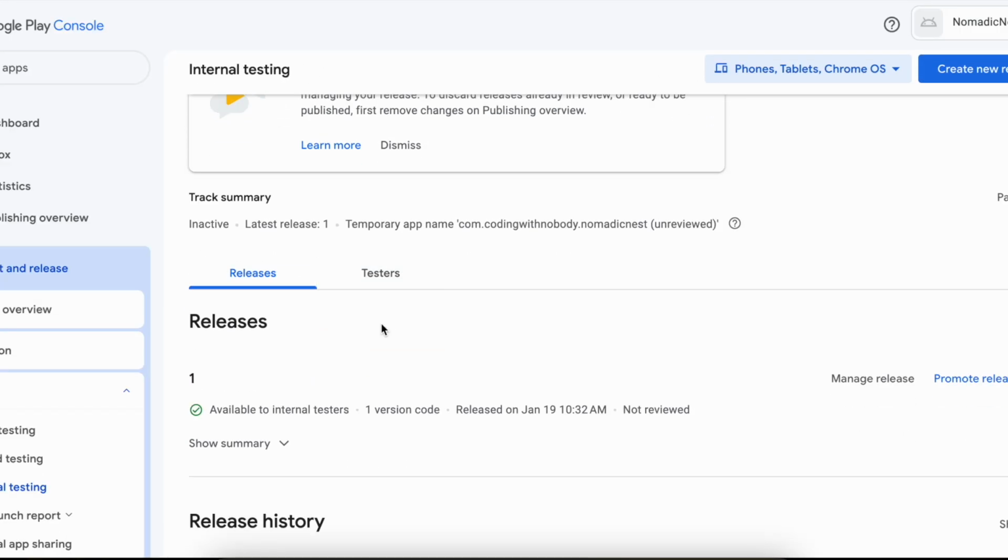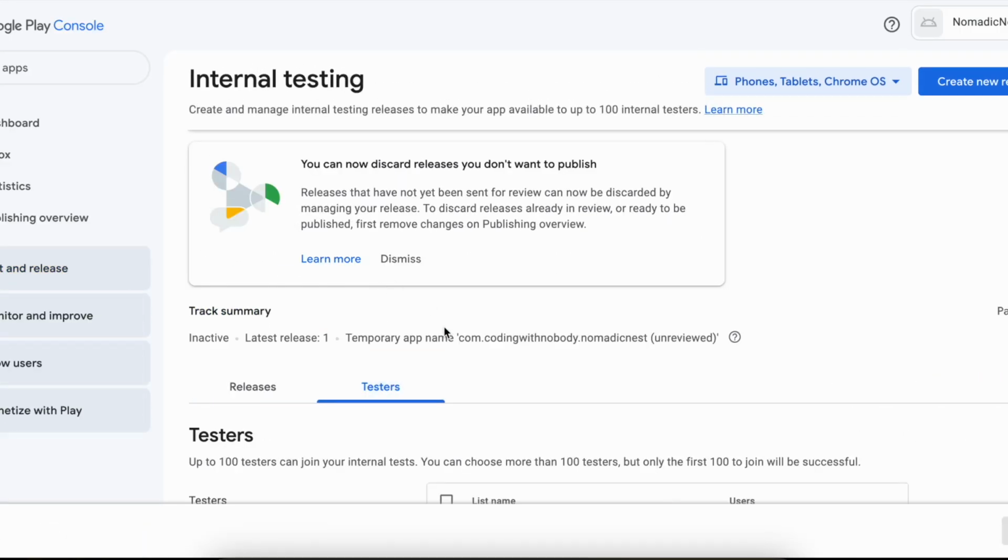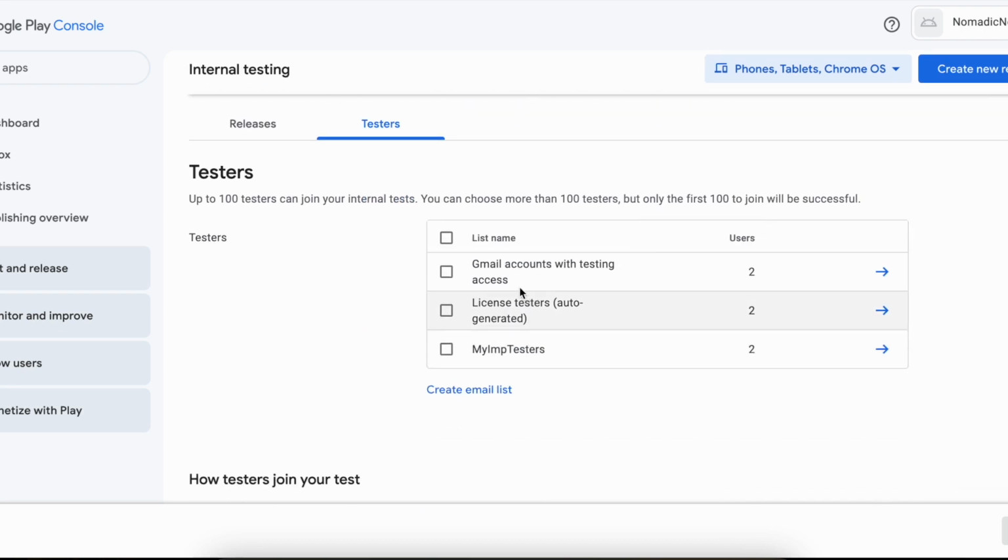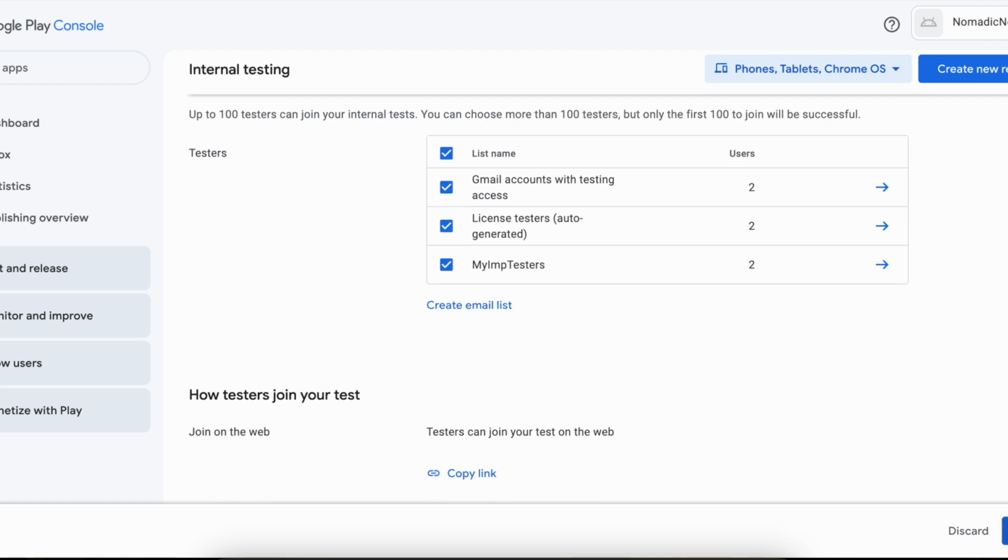Then for your testers, you can just go to the tester section, and here you can see I have already created all the groups with all my testers. If you want, you can just create a new email list, give it some name, add your testers' email IDs. It will be a Google ID only. I have already created this, so I will just select all of this and click on save.